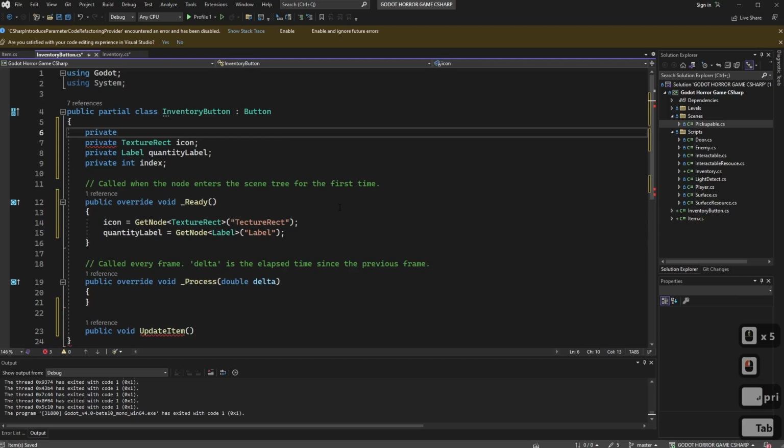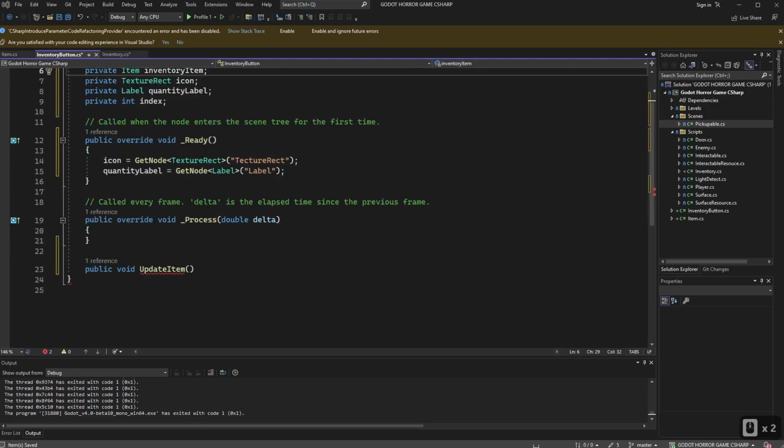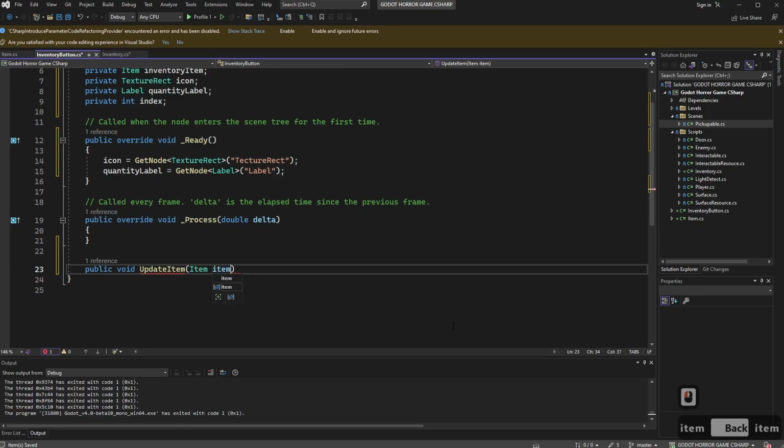a private inventory item. And that'll allow us to have that item on our object. And now all we have to do is basically just update that item. So we can say item, comma, int, index, like that.